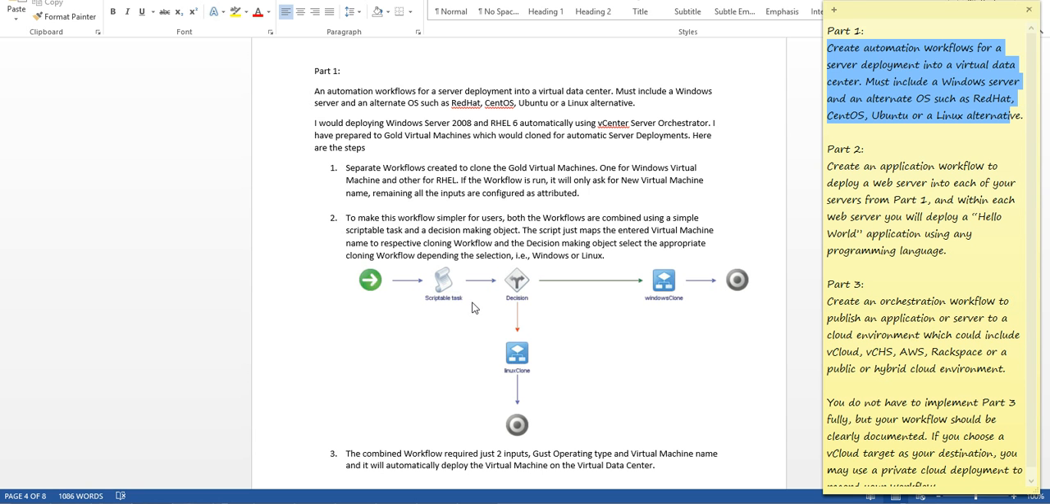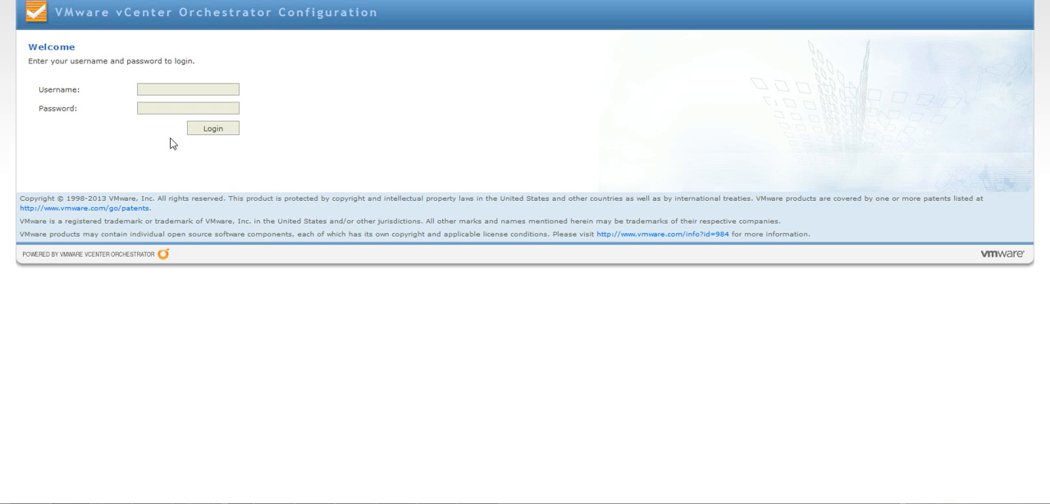The automation product I'm using is vCenter Orchestrator. When you install the virtual center, the virtual center orchestrator is installed automatically and silently. You just need to start the service and configure it. So this is the configuration page.